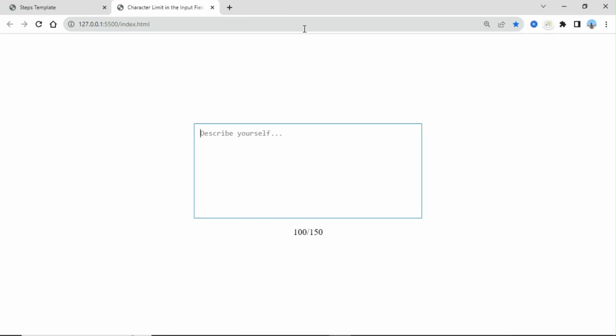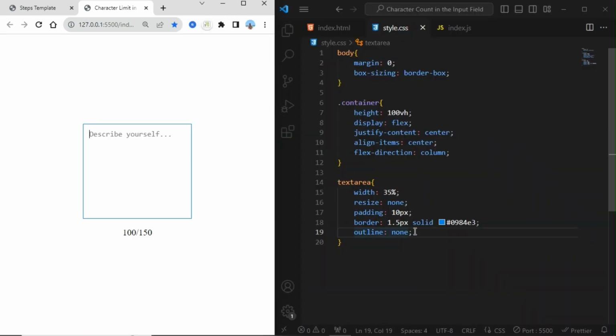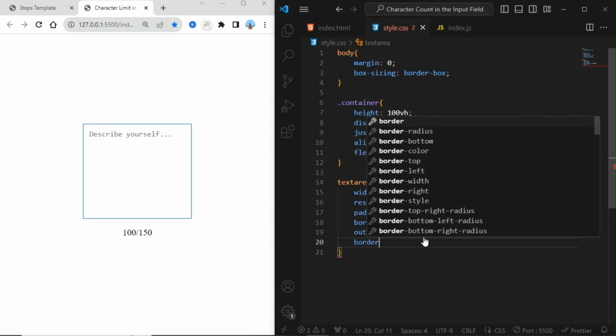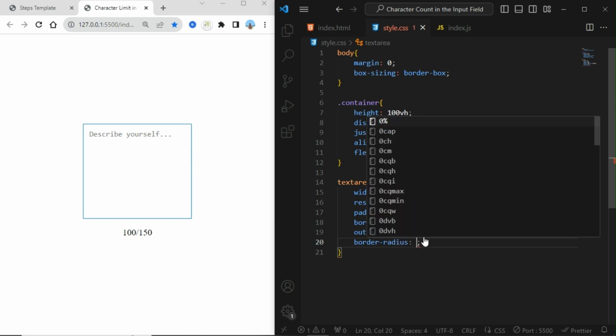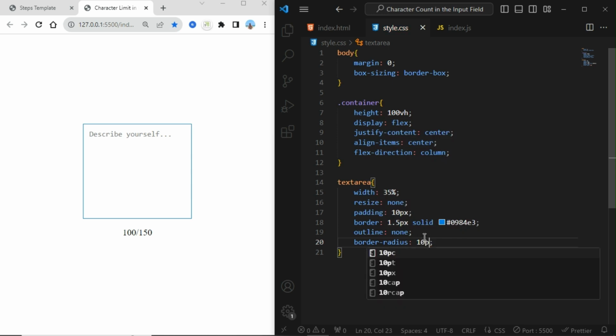As you can see, this is how our project is looking. And the next thing we need is a border radius. Our border radius should be 10 pixels. I think 10 pixels can work.